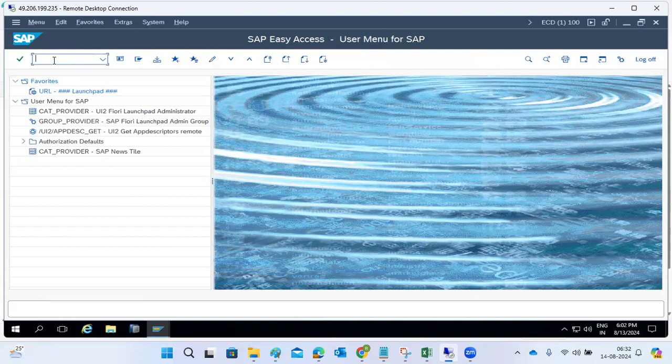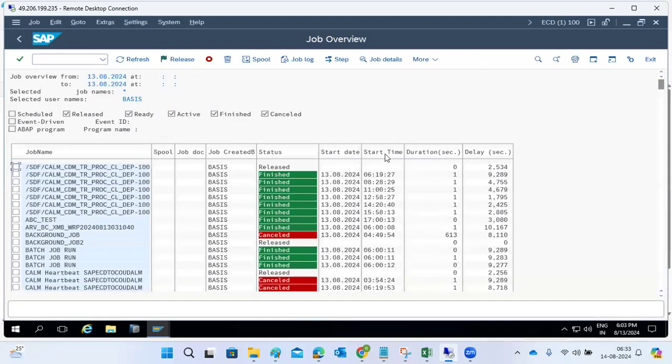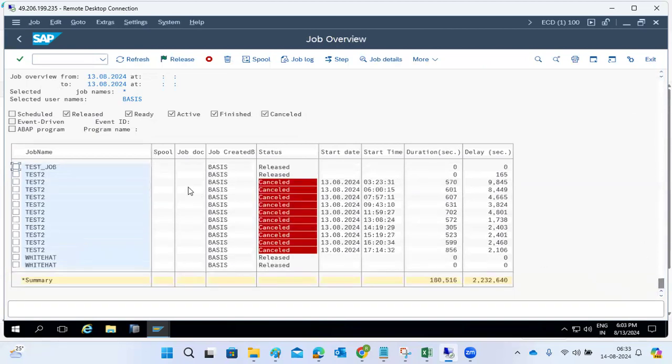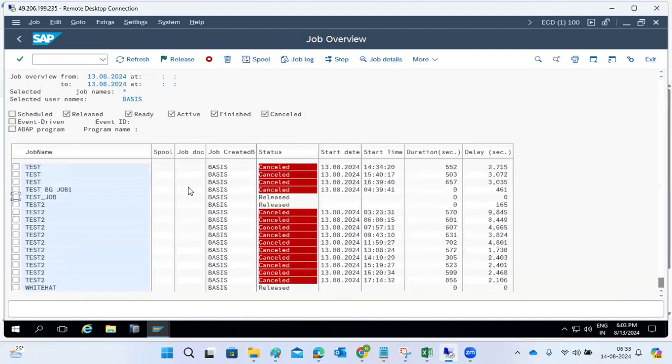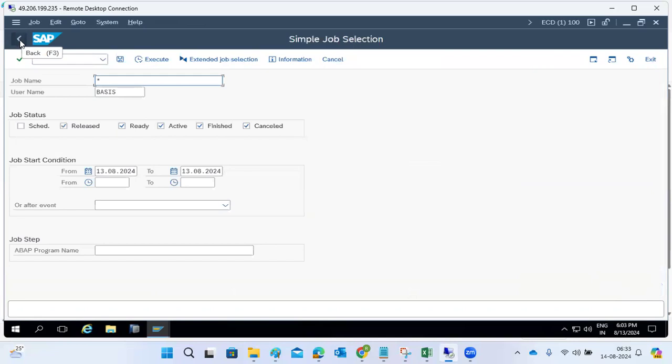Standard background jobs, deletion of old background jobs. In the system, there are many backlogs, right? Daily thousands of jobs are executing in the system, so the logs will stay. See here how many jobs there are, either cancelled, finished, or released. There are lots of jobs here, and they will stay in the system itself, but there is no use of staying here.